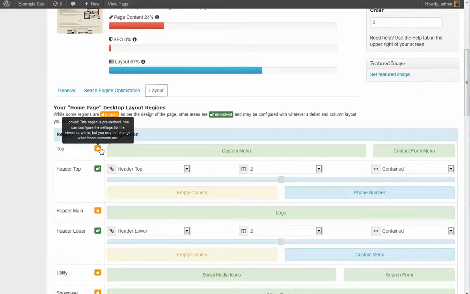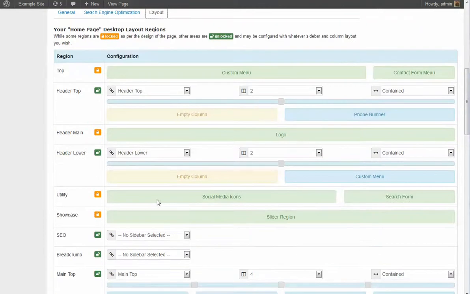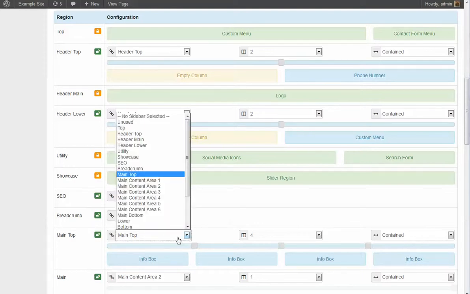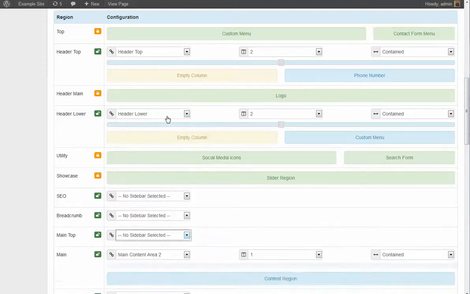If you want, you can go and change a number of things on this page. But as per the design of this page, certain regions are locked, such as the top region, the header main, and the utility and the showcase. There is a design intent for this page, and that is to have a menu up here and then a contact form, a logo in this region, social media icons and the search form in the utility bar, and a slider in the showcase region. But you can go and change many of these other items here if you want to. You can change the main top. Maybe you don't want to have any info boxes there, and if that's the case, you can just select no sidebar.